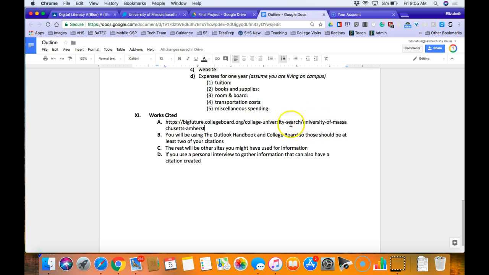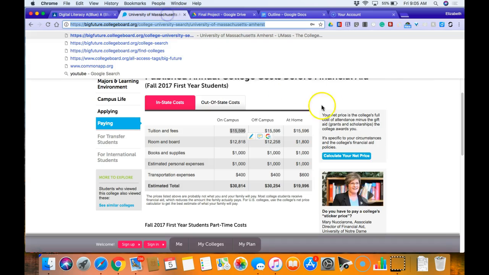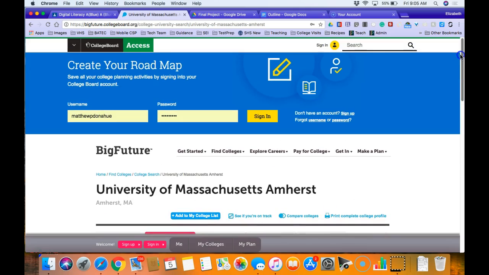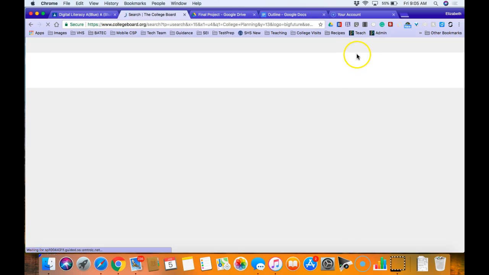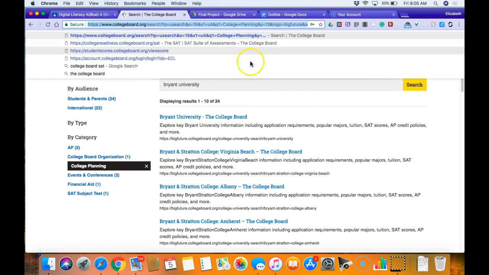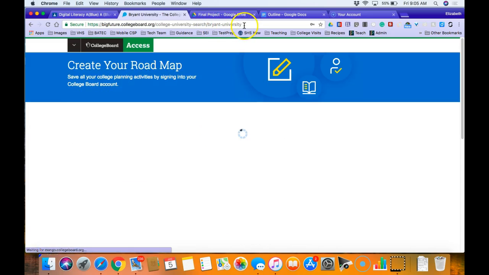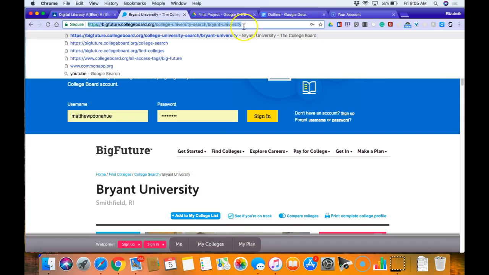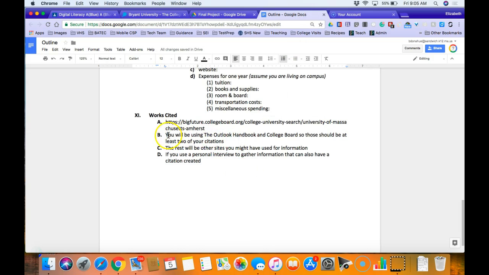So we got my big future here for that one. But you see this one says University of Massachusetts Amherst. So I need a separate one for Bryant. I need a separate one for my other school that I'm going to use. I'm going to go back to Bryant's, because on EasyBib, it's going to give me a totally different result. I'm going to go to Bryant first. So see, it says Bryant University in the link. So it's going to show something different when I do my EasyBib. So you want to definitely make sure that you're grabbing the correct links.